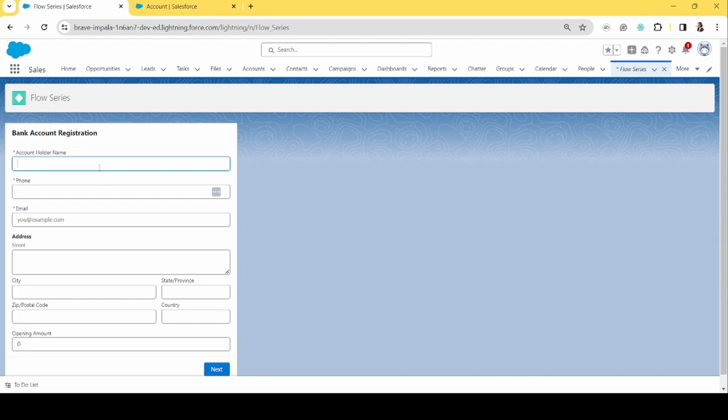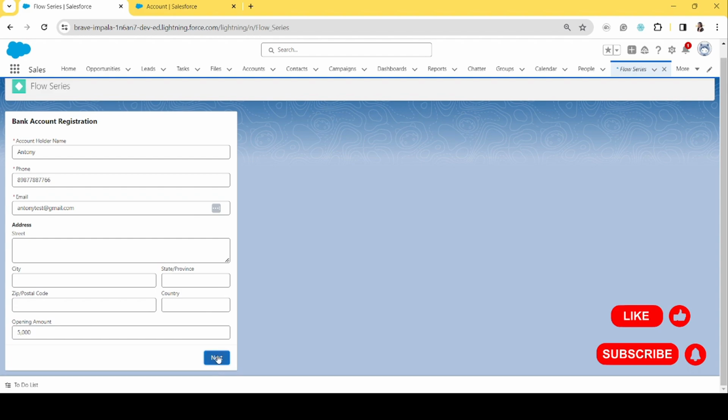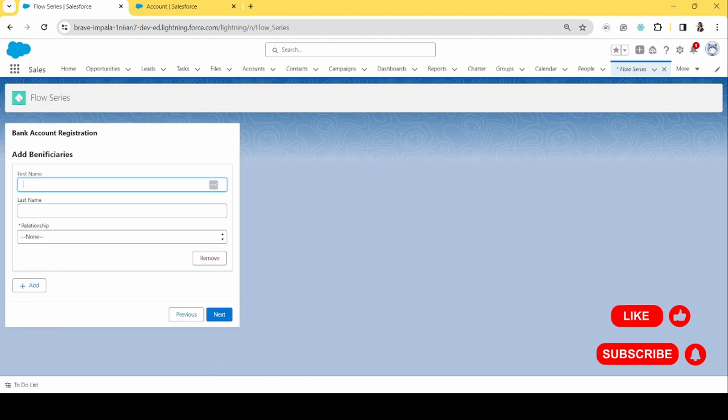Here's an example. I have created a bank account registration flow in which we will create a bank account, and after that we will add beneficiaries to that as well. Let me fill up the details very quickly. Address is not mandatory. For opening account, I'm adding 5,000. When we click on next, here what you see is the repeater component.